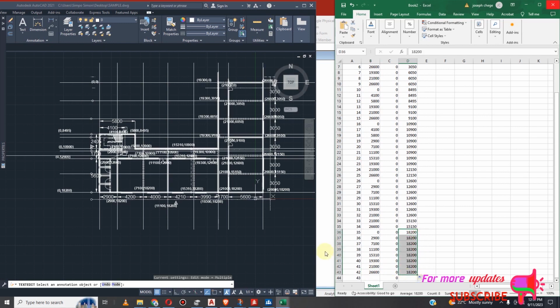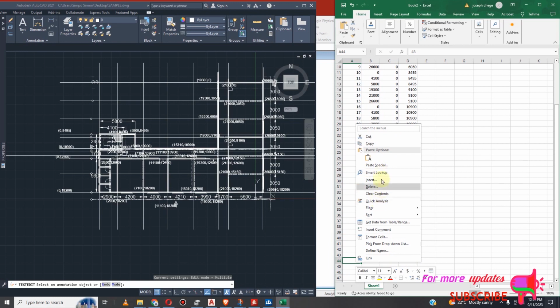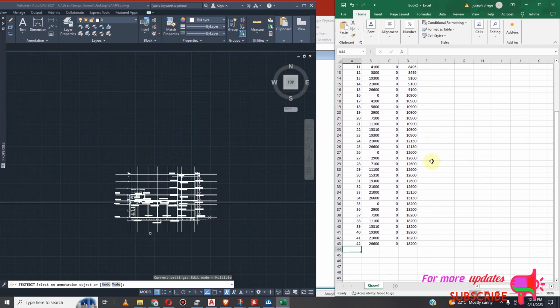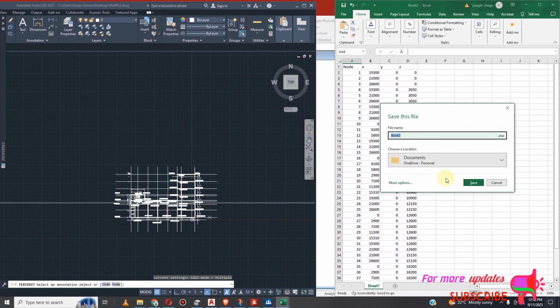And then we make sure they are all of the 1, 2, 3, 4, 5, 6, 7, 8. 1, 2, 3, 4, 5, 6, 7, 8. So this last one, I'm going just to delete it. Entire row. Okay. Now you can save this. Save.